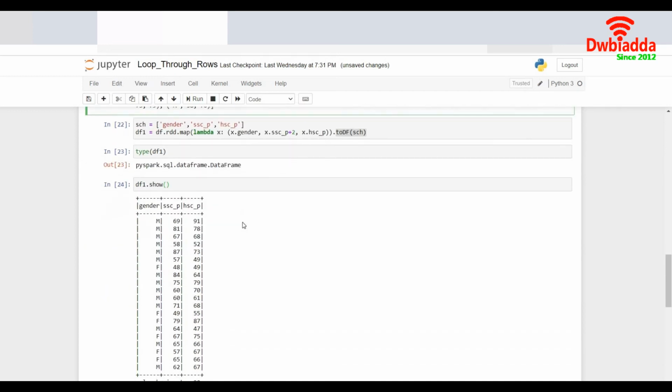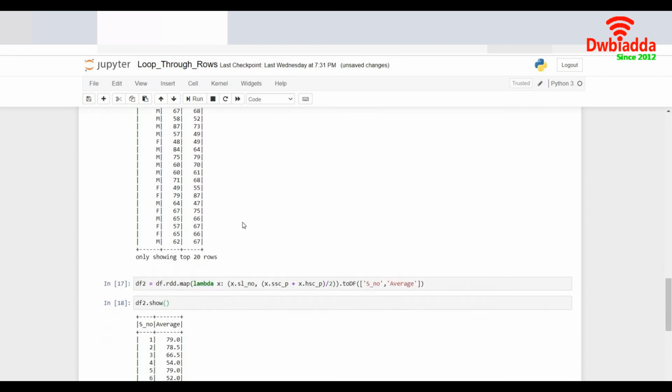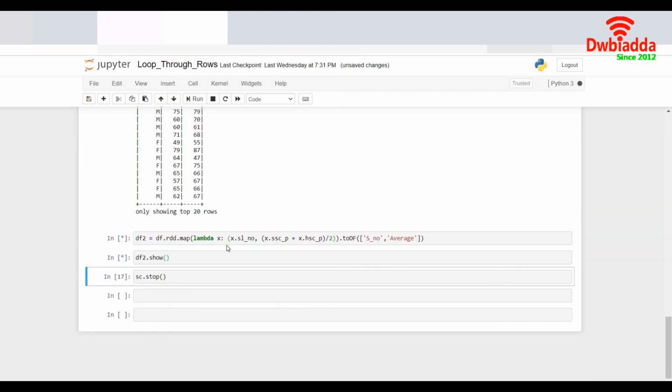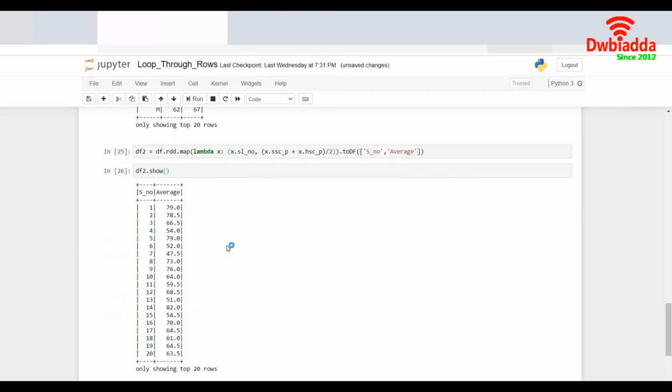All right. So now let's try to perform one more calculation on it. Okay. I would like to fetch the average of SSC and HSC for each student, right? So I'll again write a lambda function over here. Okay, x will loop through each row of the data frame, and it will perform the given operations that I have provided over here and convert it to a data frame. Over here I'm just printing out the serial number and performing an average of the SSC and the HSC. Right now, if I run this, it should give me the average of each student along with the serial number for HSC and the SSC.